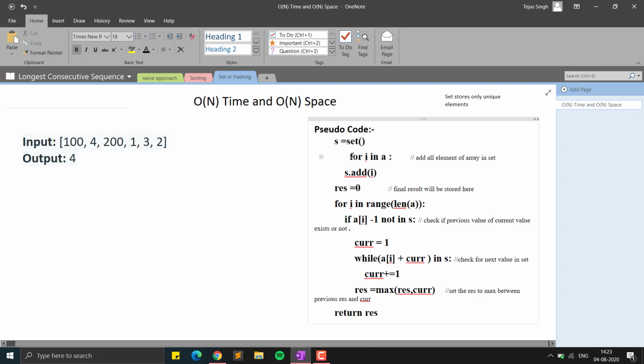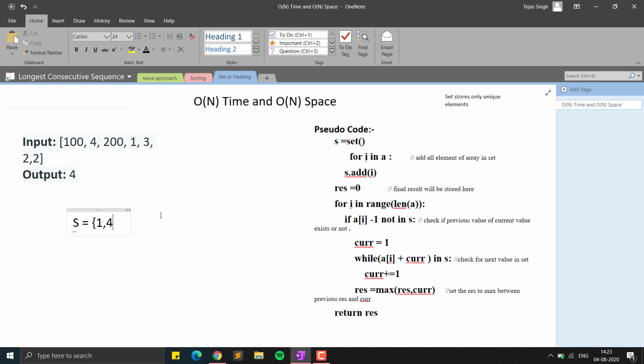So we have to first of all store all the elements in the set. So we will add all the elements of the array in the set. So this is our set. We can use a 2 also in here if it is a duplicate. So for this step we will have a set that will have values 1, and in any order 4, 3, 2, 100 and 200.